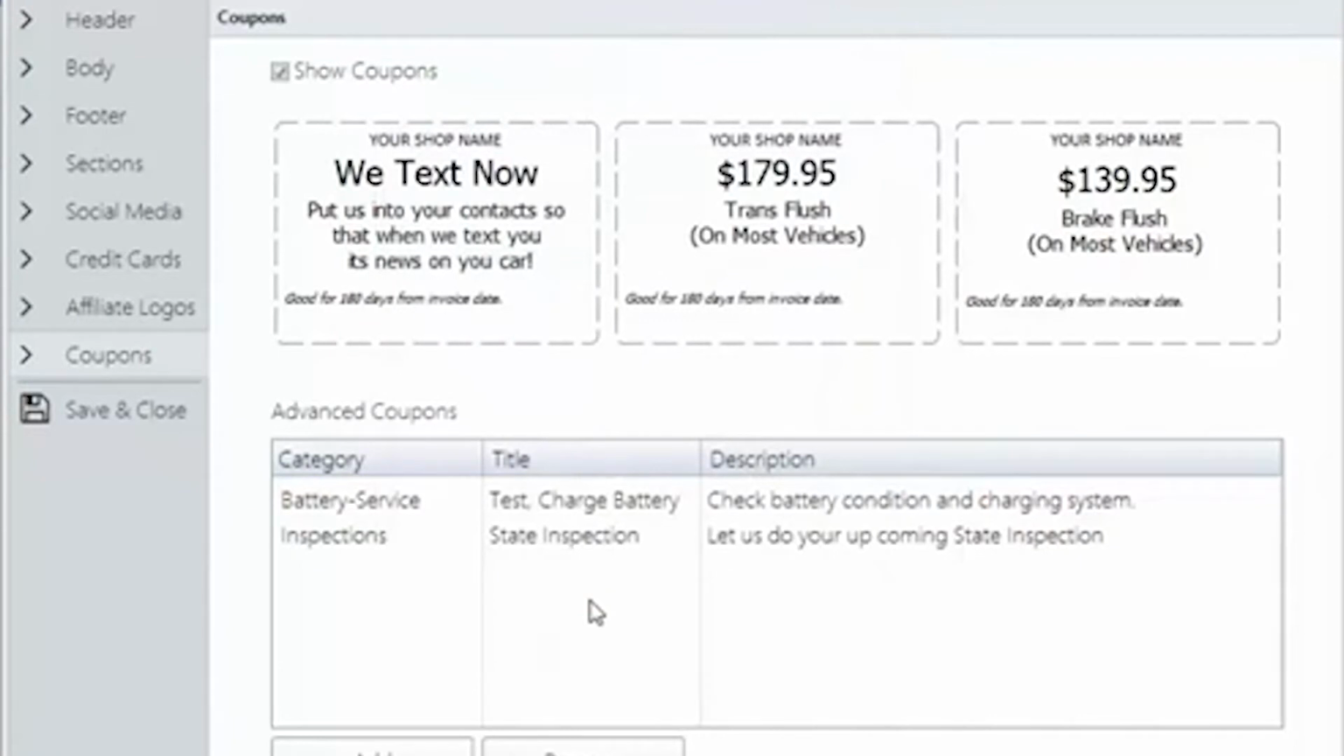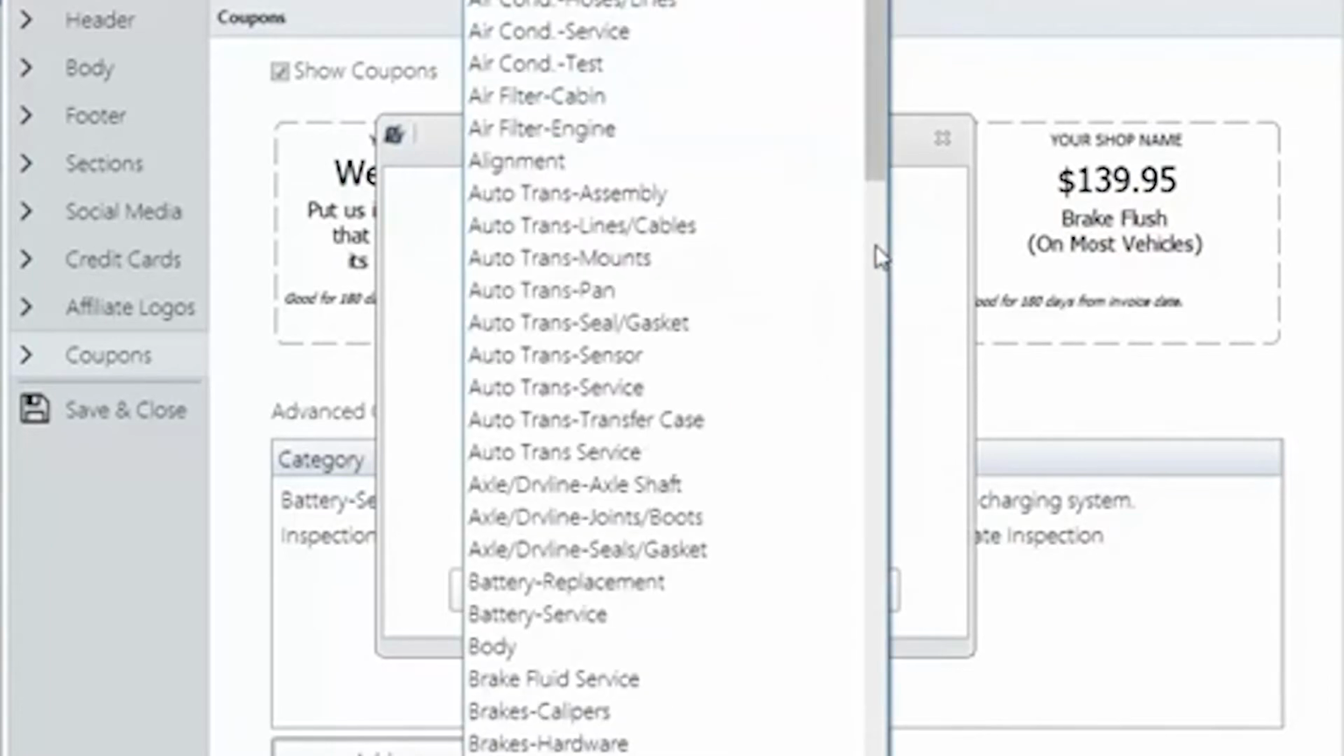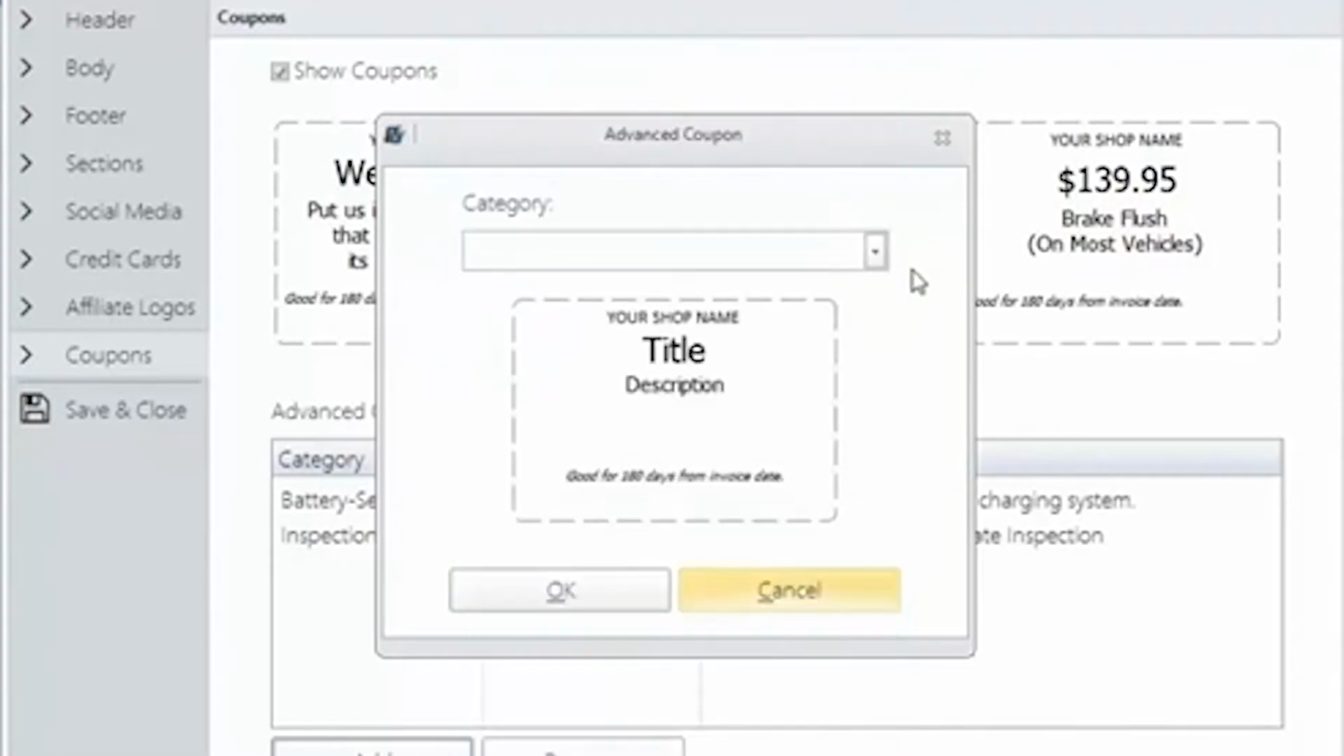To add a new advanced coupon, click on the Add button and a blank advanced coupon window opens. Choose the correct category for the coupon from your drop-down menu. Select and type the description and name for that coupon. To finish and save your new coupon, click OK.